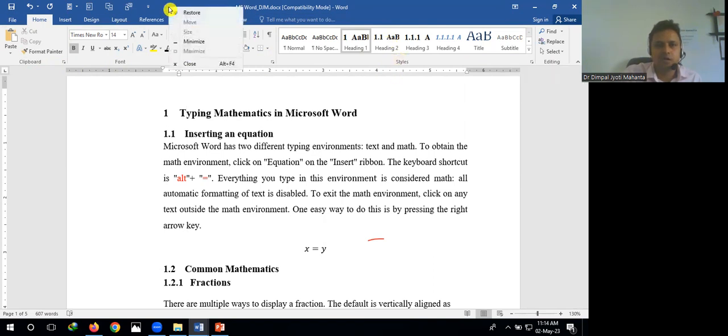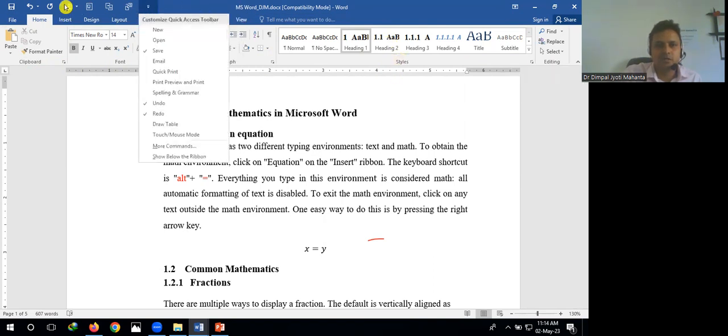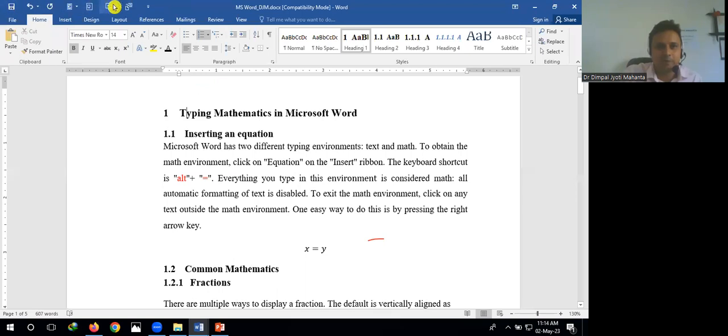And this particular thing is called the quick access toolbar. Lots of things are appearing here, and this many things may not be there in your system. Normally the save icon, the undo, the redo, and repeat typing, these three buttons are there in a normal MS Word.